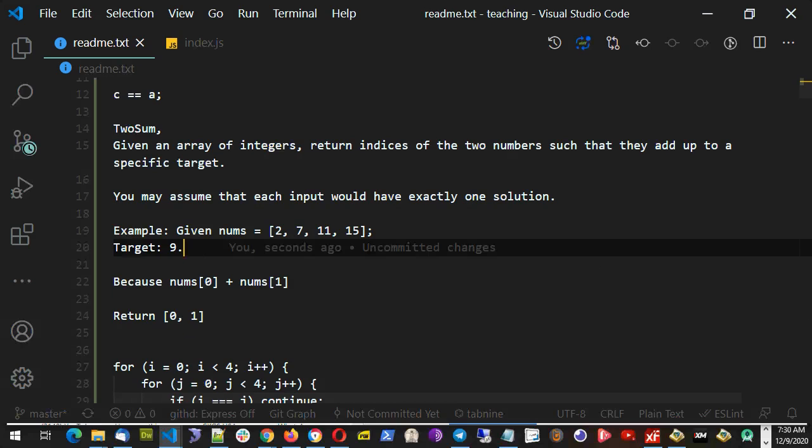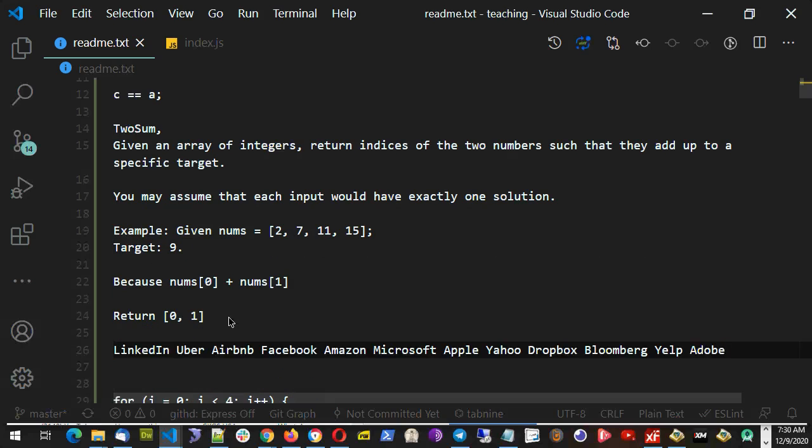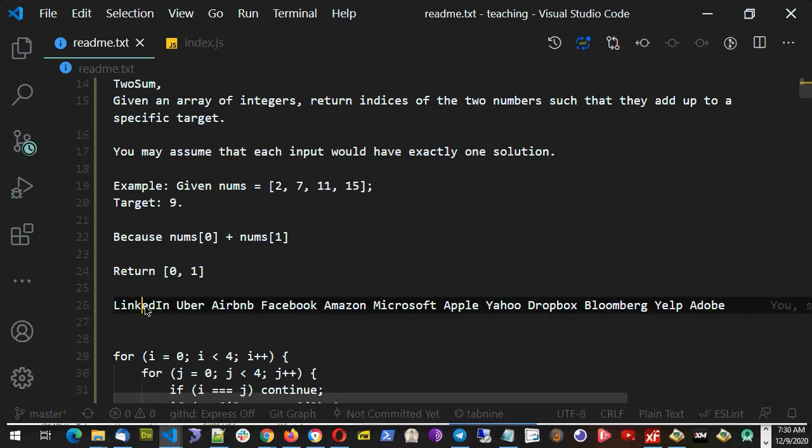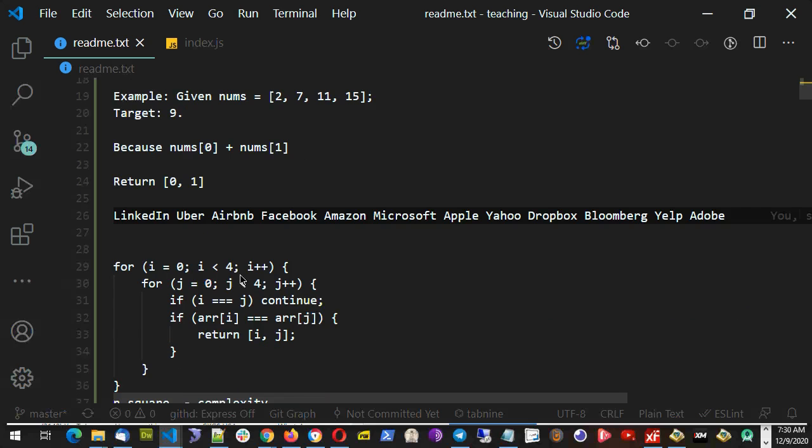That is the problem. And this is asked in the following companies. So these companies generally ask this question: LinkedIn, Uber, Airbnb, Facebook, Amazon, Microsoft, Apple, Yahoo, Dropbox, Bloomberg, Yelp, and Adobe. There may be a lot more, but these are the famous top companies which ask this question.